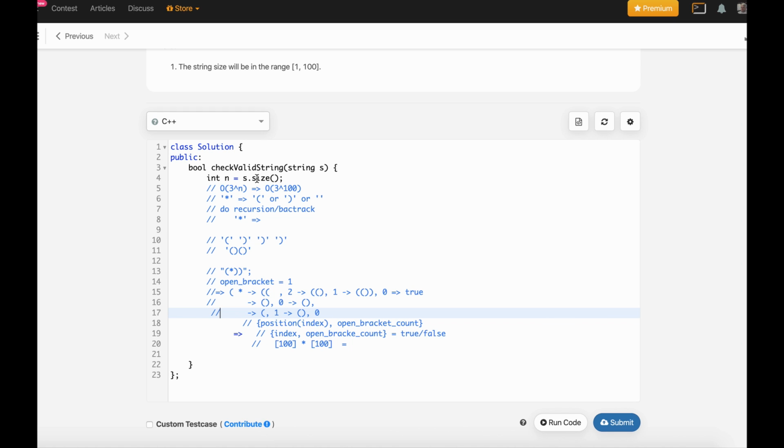Okay, I define the array size as n. If we do this, then the time complexity would be, as I defined already, big O of n square, and space complexity is also the same, because we are storing in a matrix of n by n.